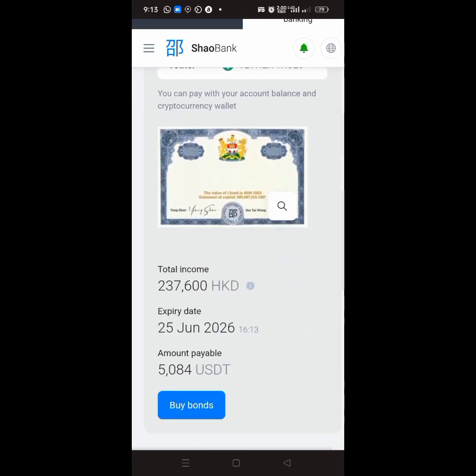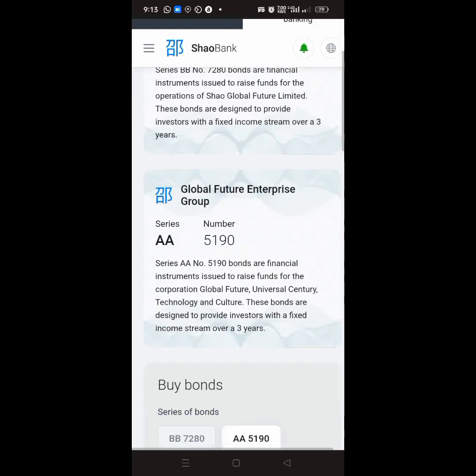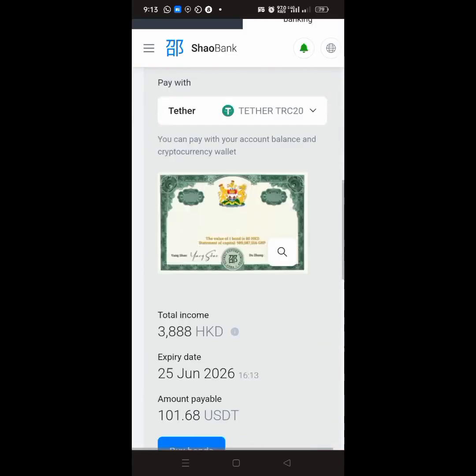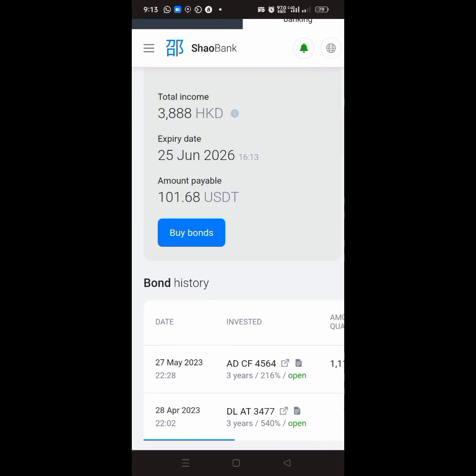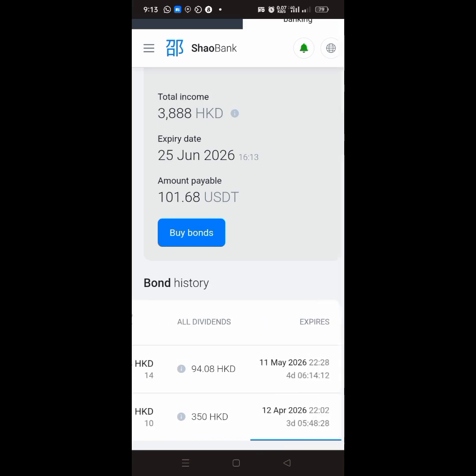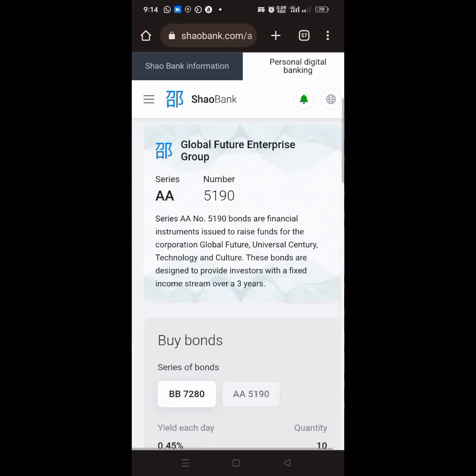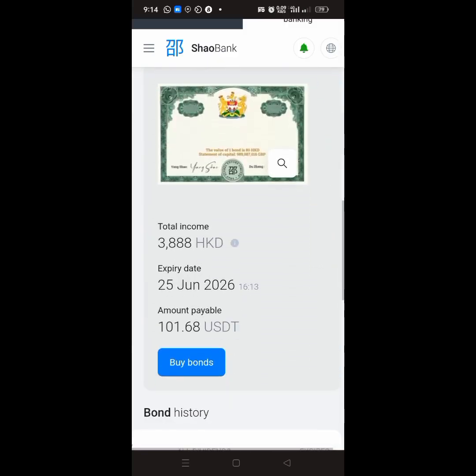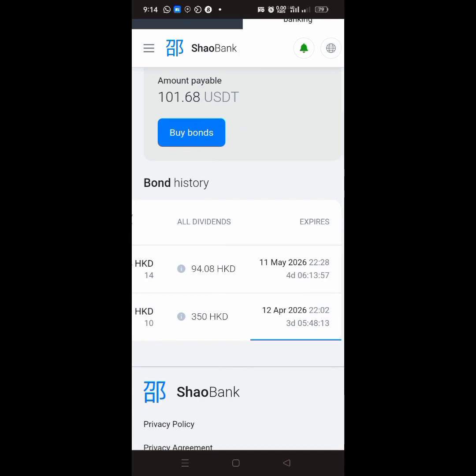This particular one is going to cost you 5,004 USDT, but the first one is only going to cost you $101.68, which is the first bond that I created. As you can see, I have earned 350 Hong Kong dollars from it already. The next thing you have to do is click on buy bond over here, and it will take you to where you will get a one-time payment wallet address, and once you pay for it, the bond automatically starts earning for you.